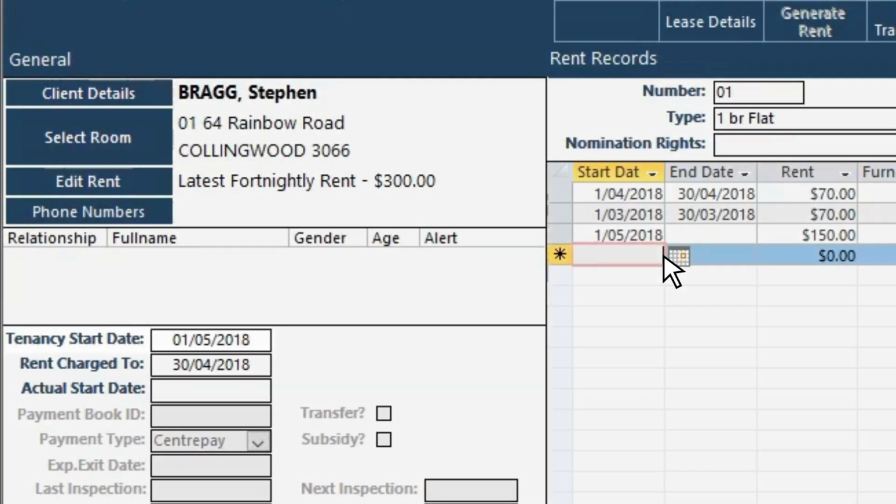Next, we need to check the tenancy start date. The tenancy start date is the first date that we will be charging rent for this room, and this is the 1st of May 2018. The date here will default to today's date, so if we're creating a tenancy for a date previous to today, we need to ensure that we change this date.